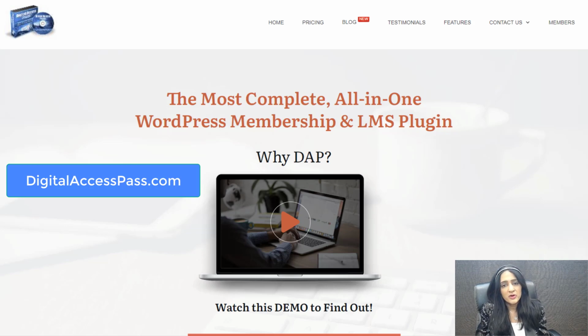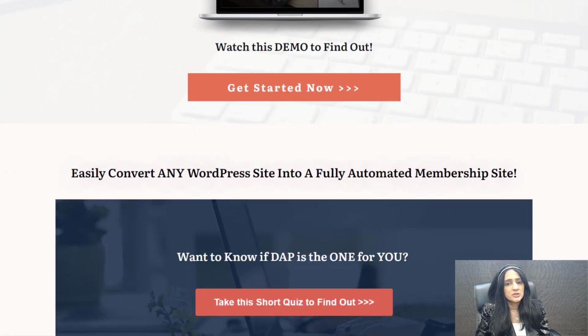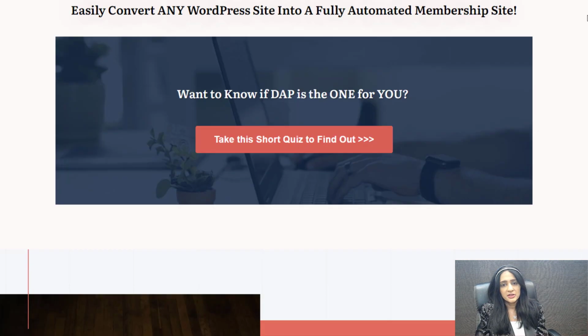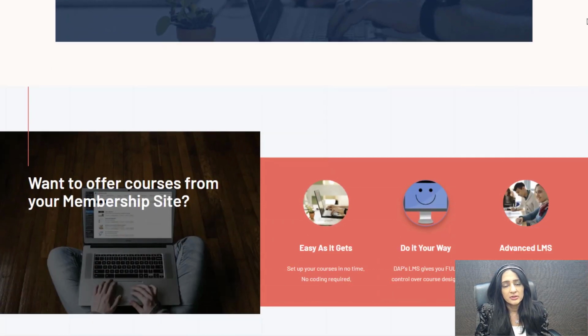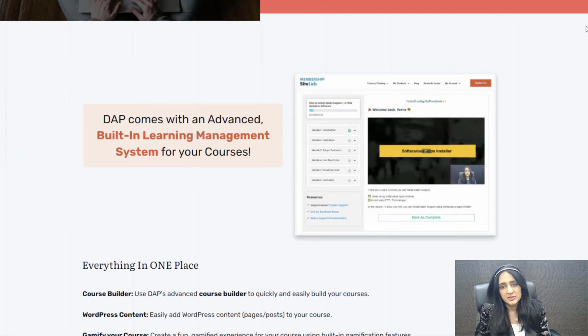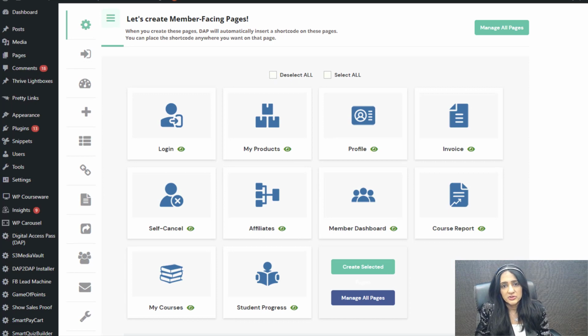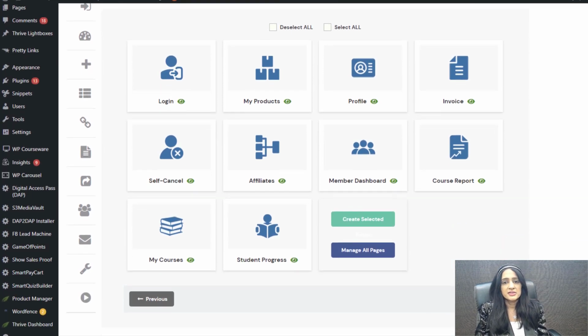DAP is one of the most powerful membership plugins for WordPress. It's loaded with features, pretty much everything that you need in a membership plugin. You're likely going to find it in DAP because it has so many advanced features. Some of those features were not always easy to use.